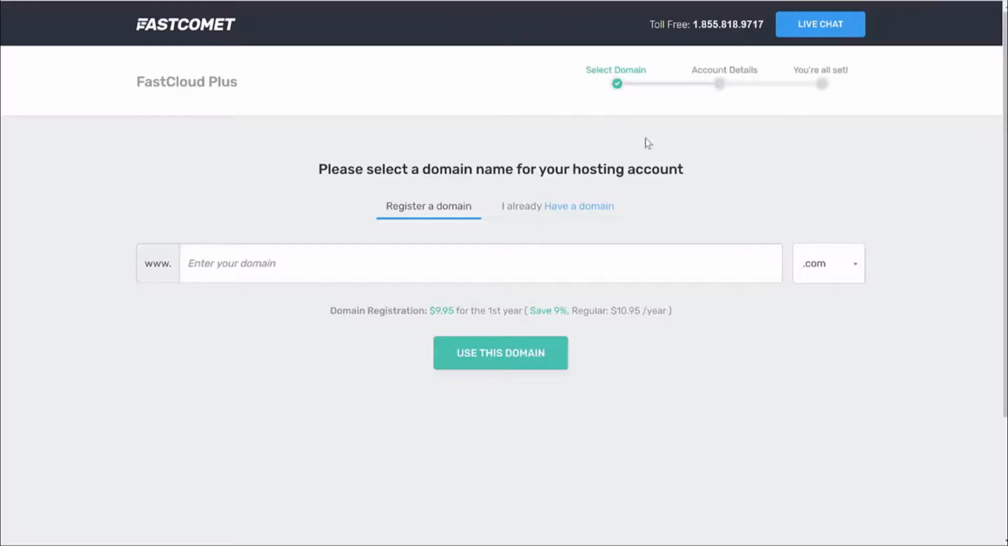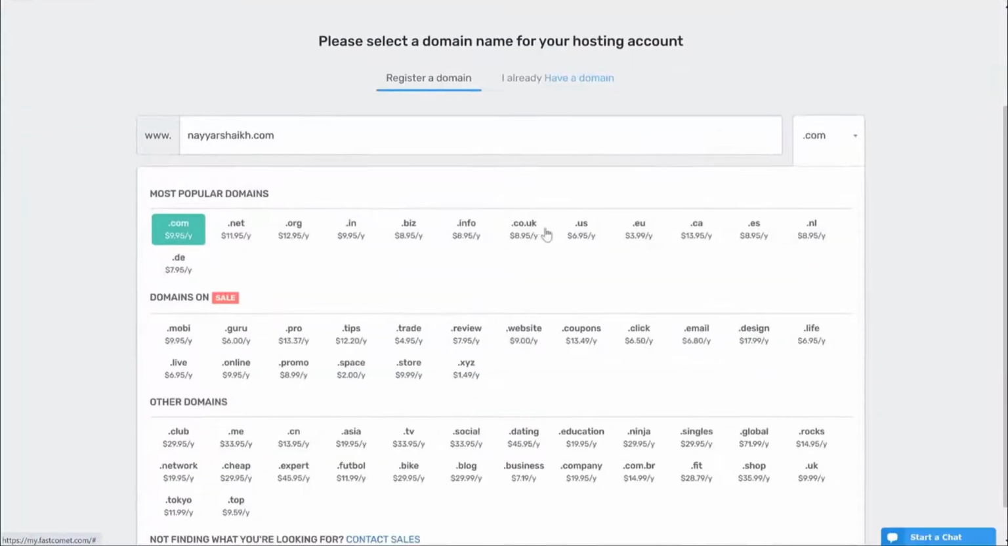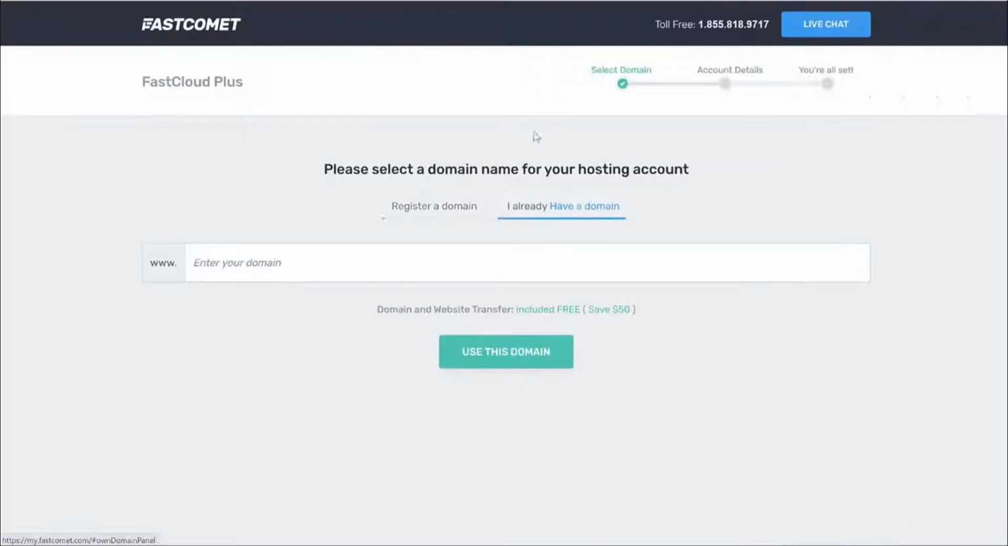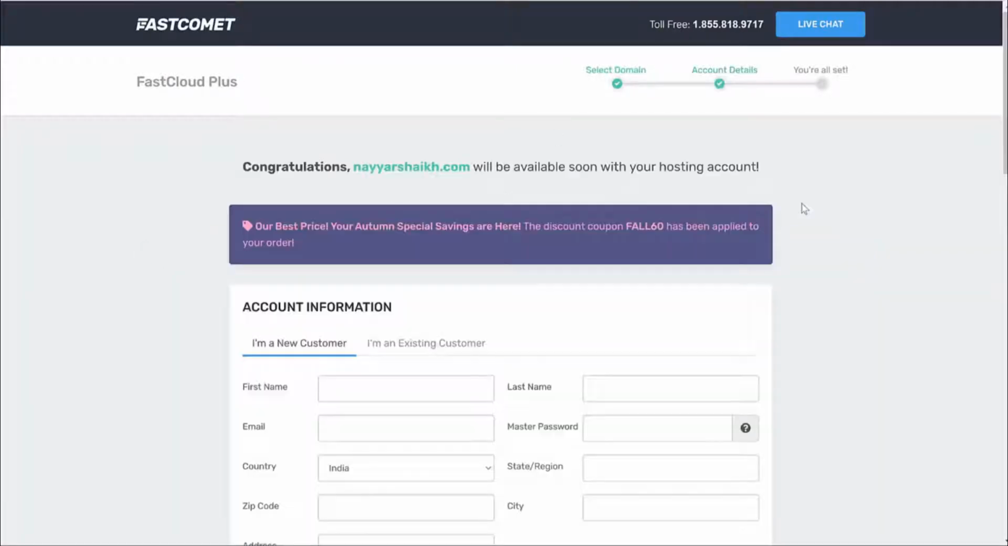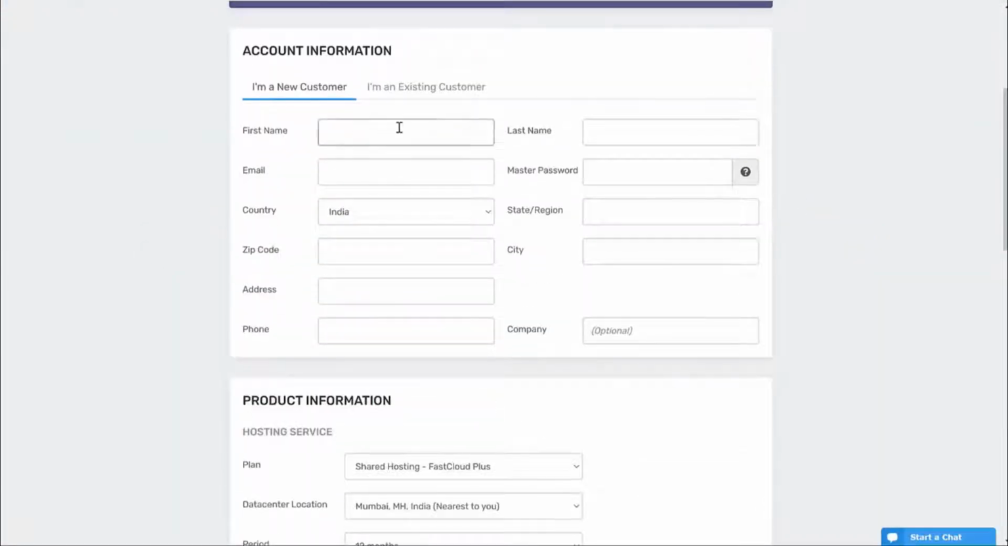And similarly on Fast Comet also, if you want to register a new domain name, type in that domain name and select the domain name extension from here. Or if you already have a domain name registered somewhere else, select the second option, I already have a domain name, type in that domain name and click on Use this domain. Now you'll see this screen, and here you have to just enter your basic information like your first name, last name, your address, phone number, all this basic information.